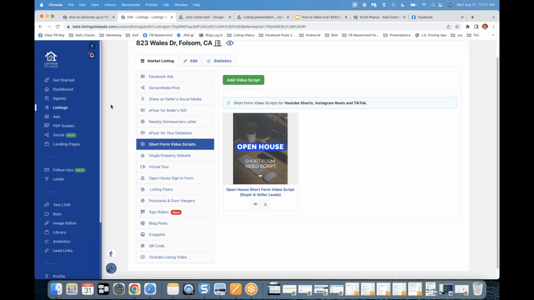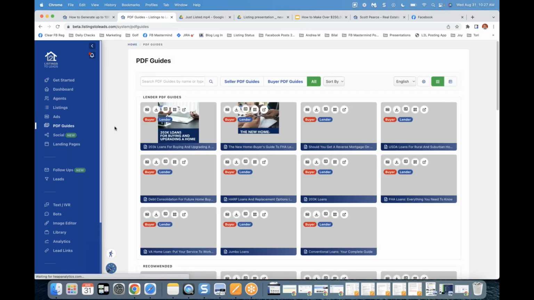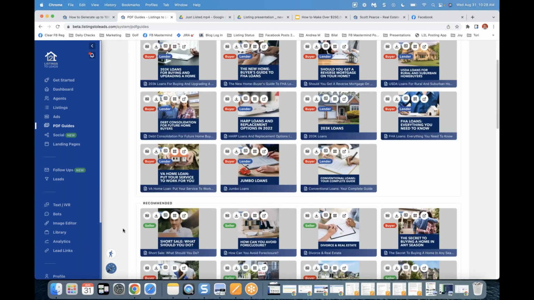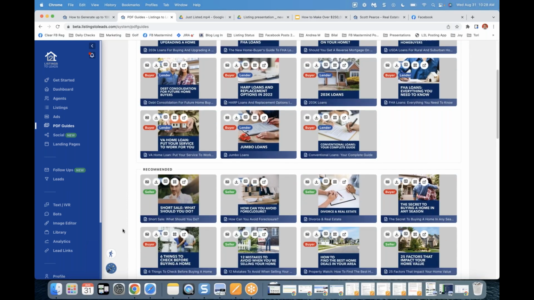Now, this is where it gets really, really awesome. Come back into PDF guides and pick one of these guides that you think might be best appropriate for that property. If it is a home where you think maybe you're in a military base area, maybe you're in Fayetteville, North Carolina, or somewhere around a military base, maybe we use VA home loan. Maybe it's a lower price point home that's going to be more appropriate for something like a first-time home buyer or down payment assistance.